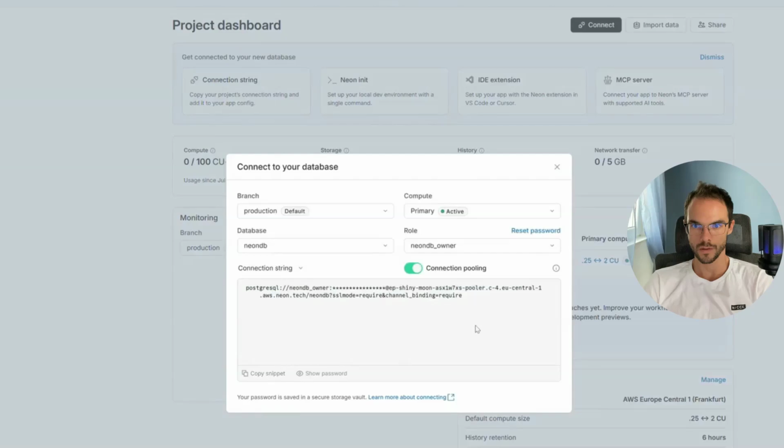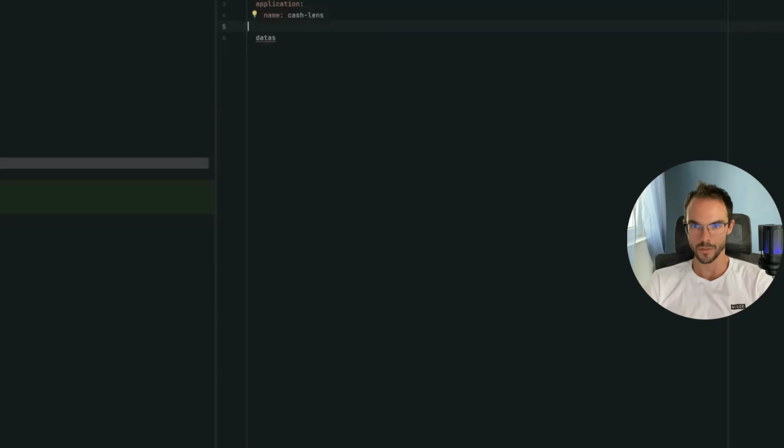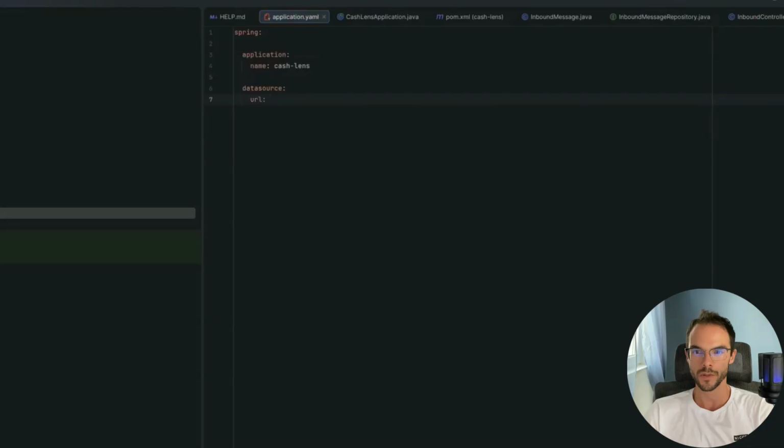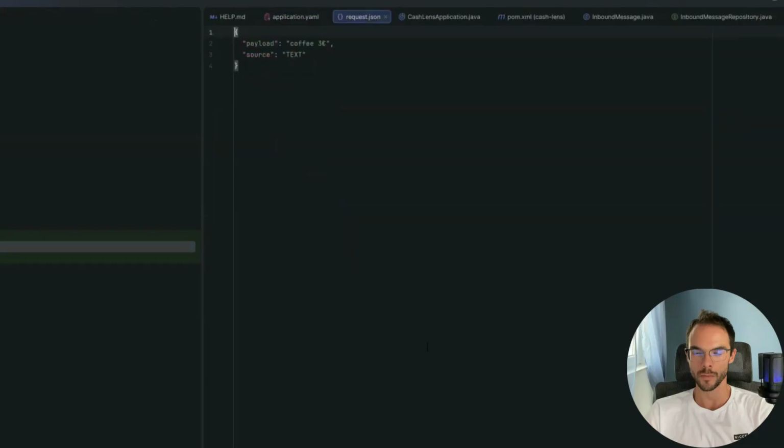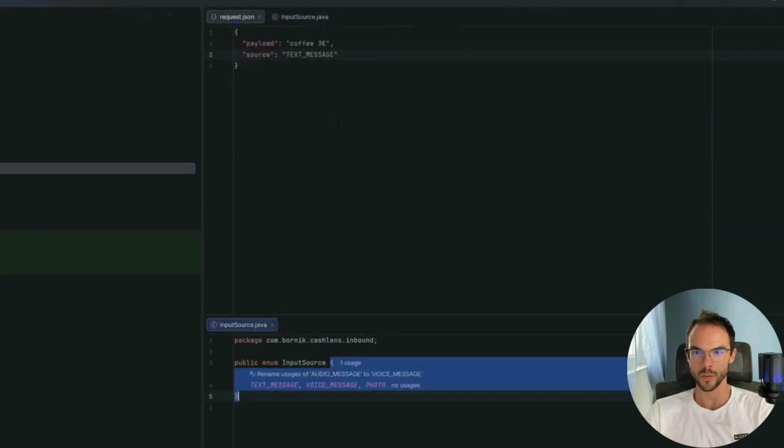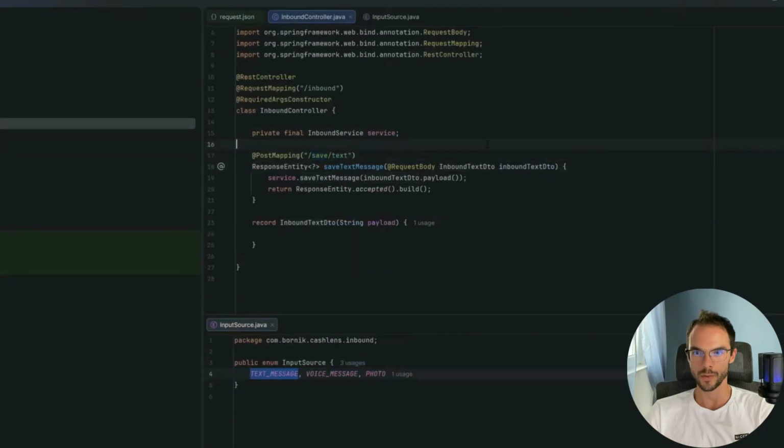and just insert it into the data source configuration, but pay attention that you need to split this URL into 3 values. The username will be the same as I have. You need to insert your password, and the URL comes also yours. This DDL auto update means that the database structure will be recreated for the new tables.